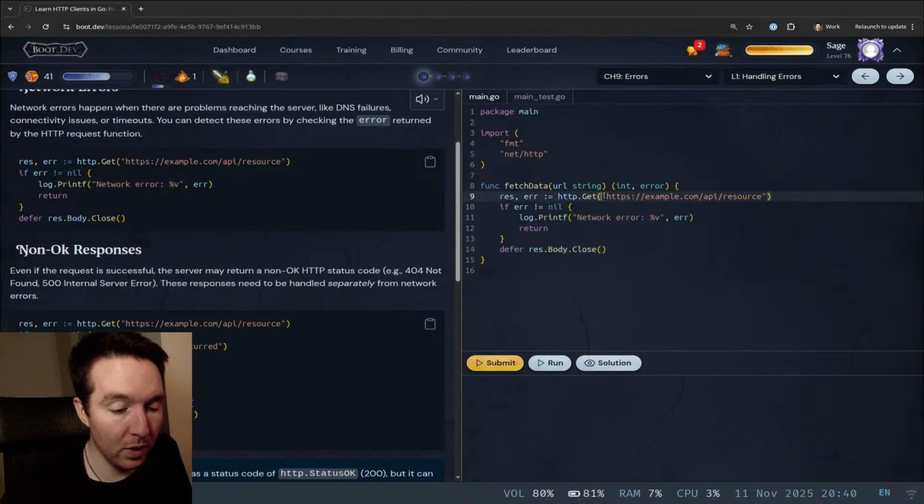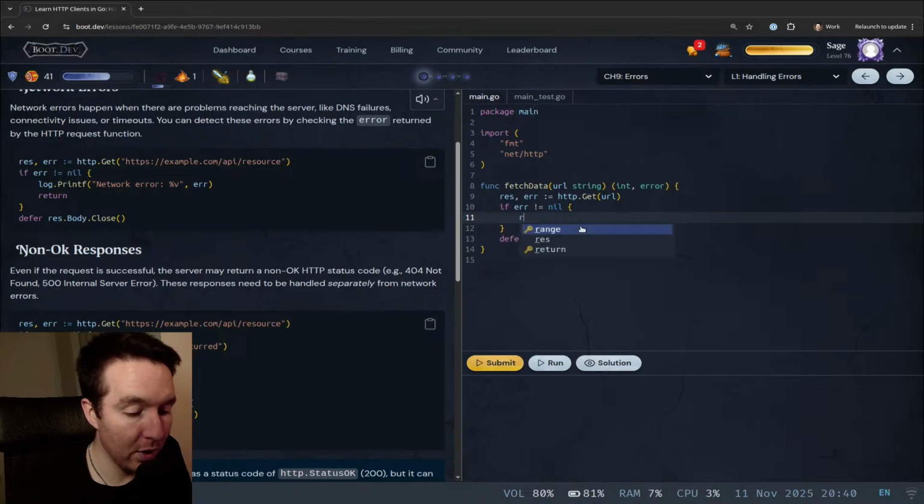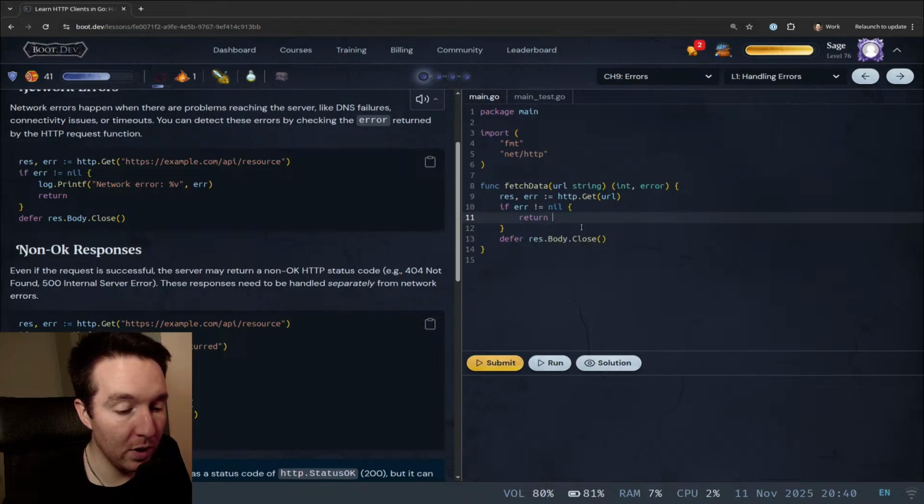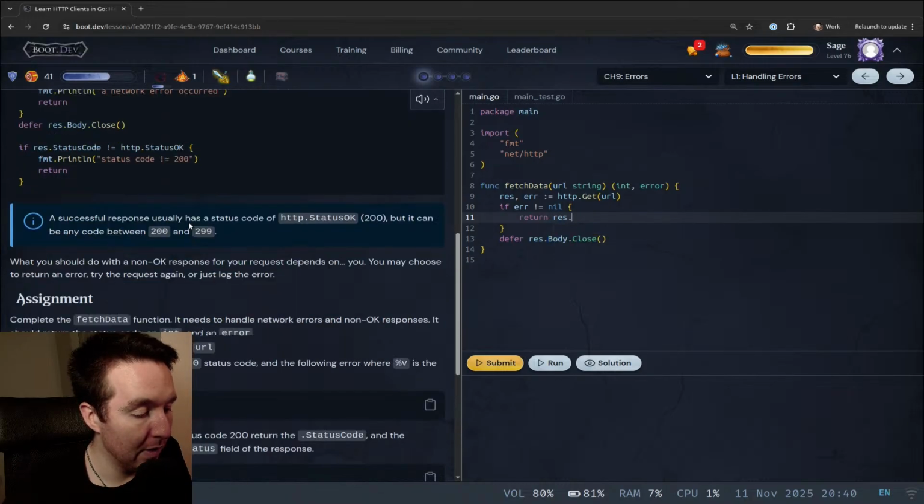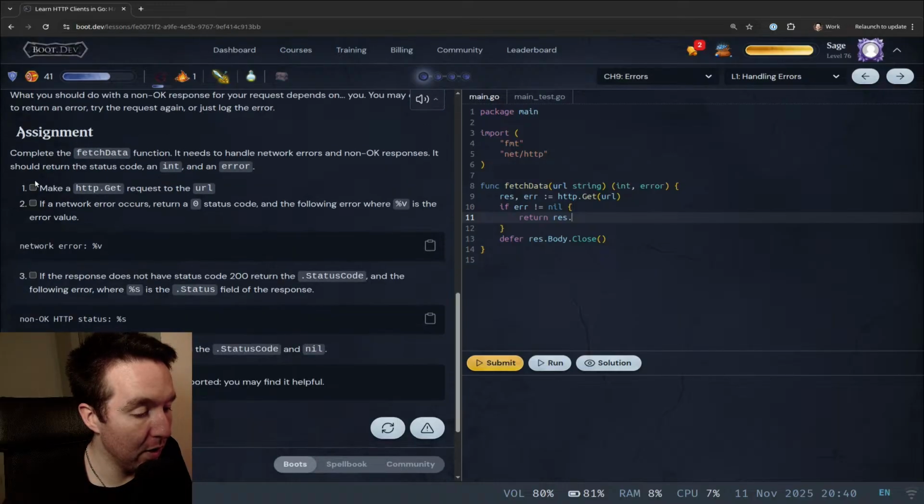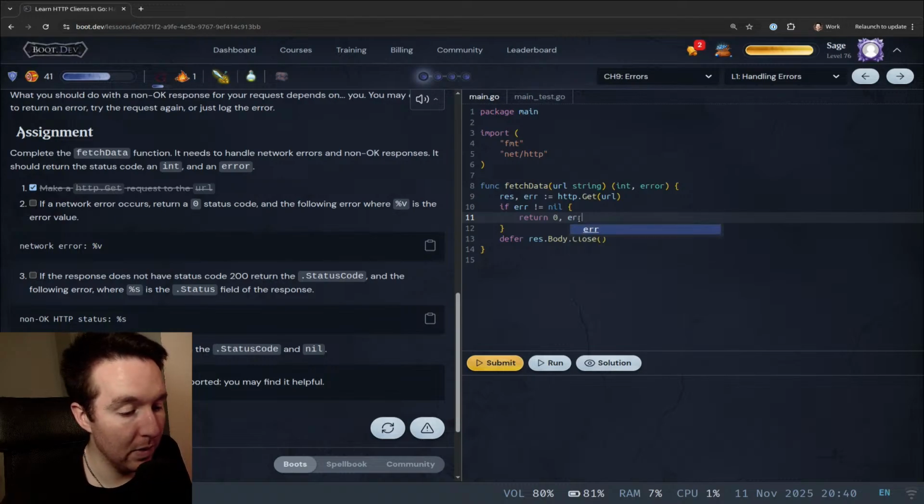So we don't need this. We're going to give it the URL. And then I guess if there's a problem we're going to return the response dot. Make HTTP requests with the URL. If a network error, return a 0 status code and the following error, where v is the error value: network error, okay.